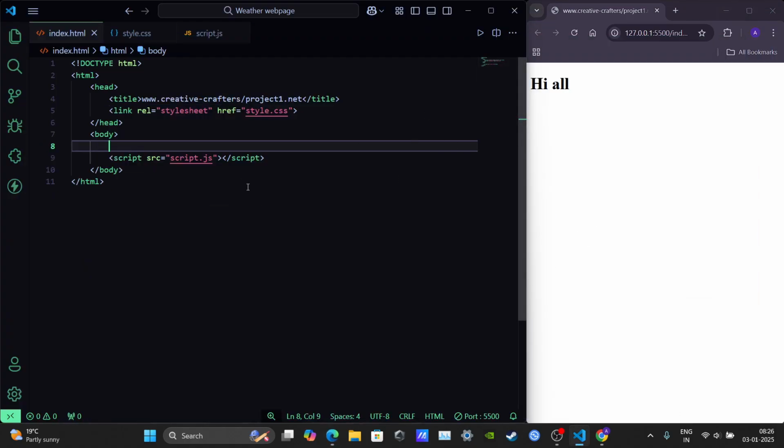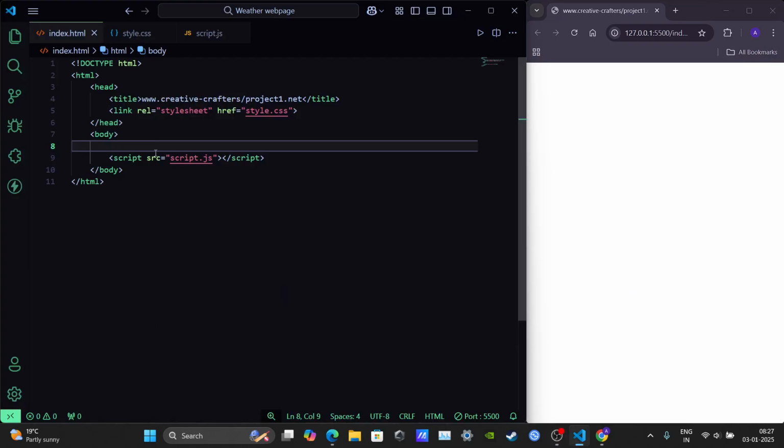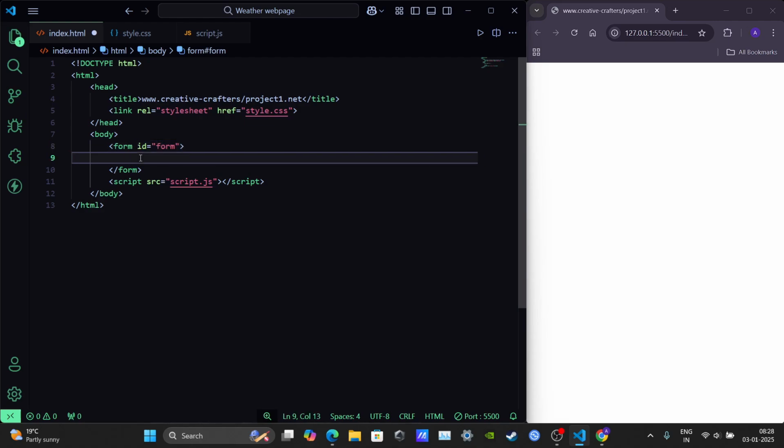Okay, now I will show you how we can create the weather app. First of all, I will create a form because a form makes our life so much easier. I'm going to give this form a class, and let's keep it formal, I'm going to name it form input container.